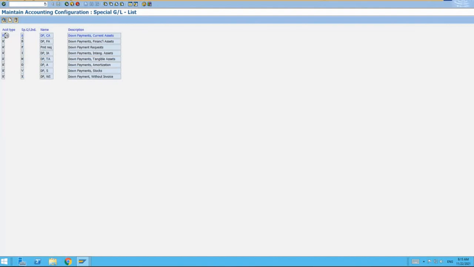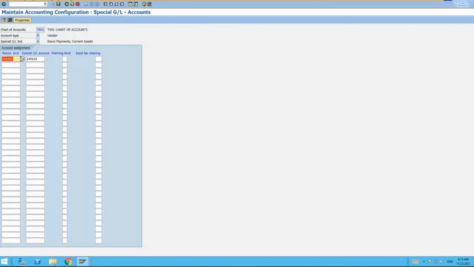So we have selected A. For A, give your chart of accounts 3001. Here we link up your normal reconciliation account with the special reconciliation account. That is, we want to differentiate the regular business transactions from the advances. So therefore, we are creating a special GL indicator and telling that whenever we post any special GL indicators, the system should not pick up this recon account, but it should pick up and post to this 100,110 GL account. So that is the scenario.